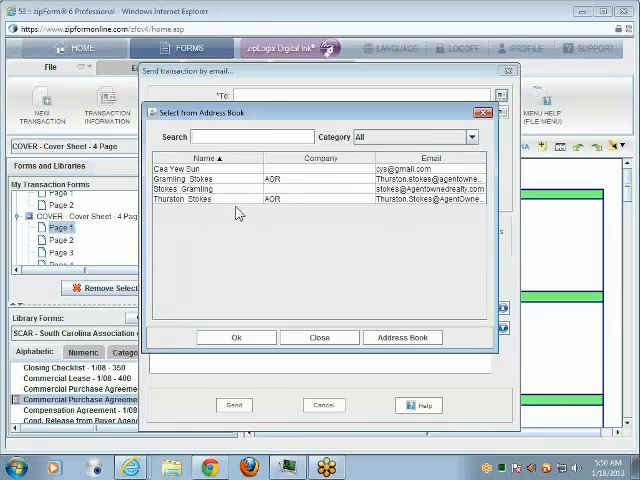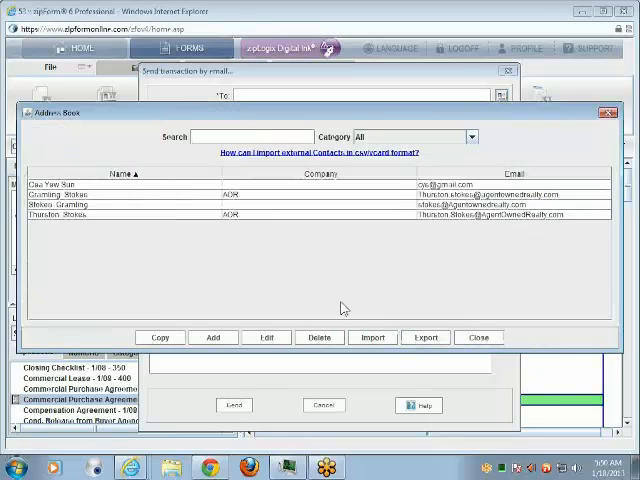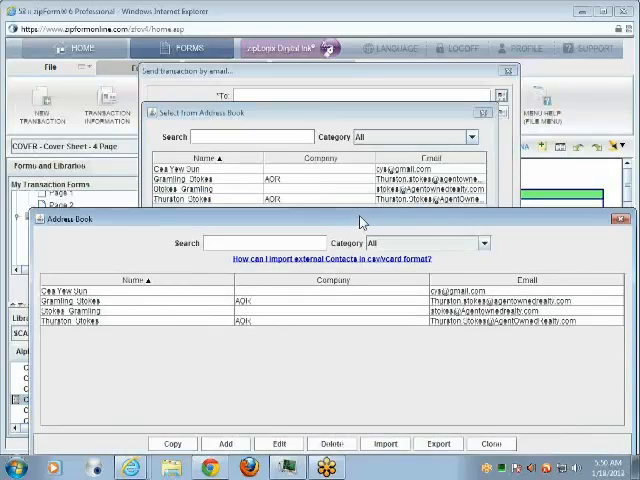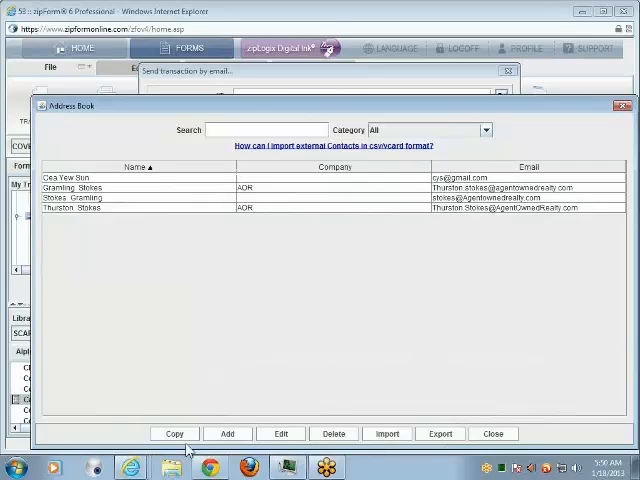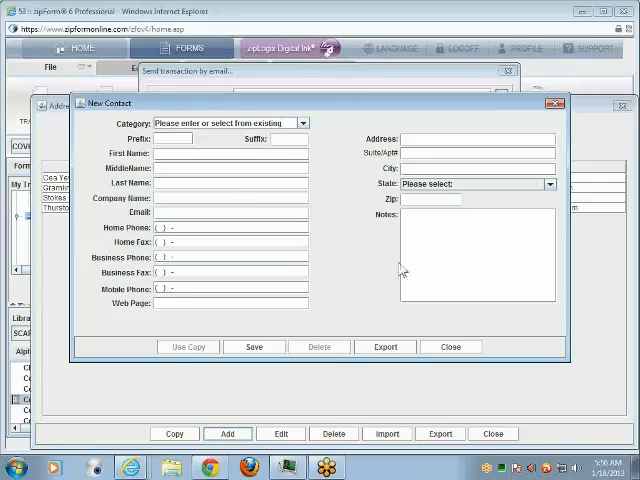I've got these that I've already added in here. And based on the category, I have them all. I can set up different categories for the contacts. I can go in and open the address book, and the address book is another window. You can go in and search. You can create copies. You can add to the address book with something along the lines of the classic information for your client.